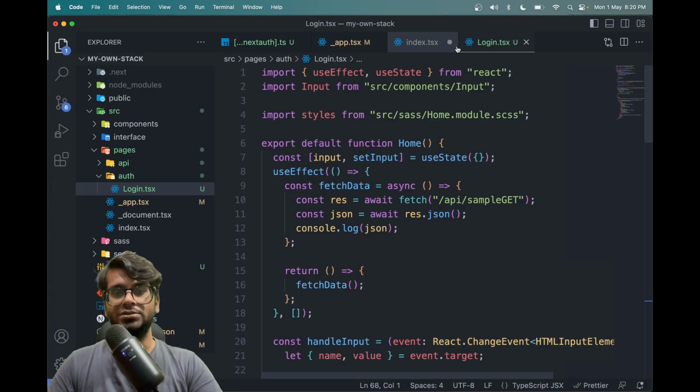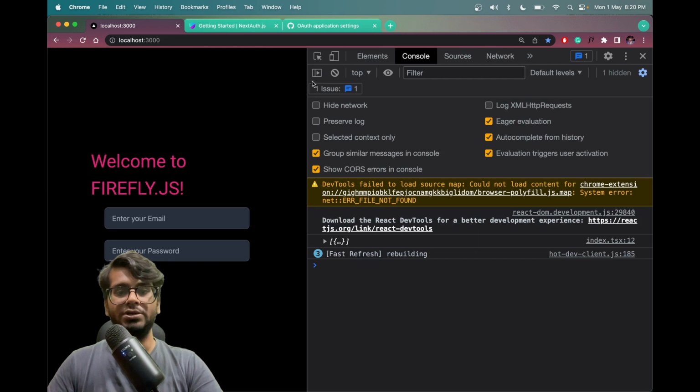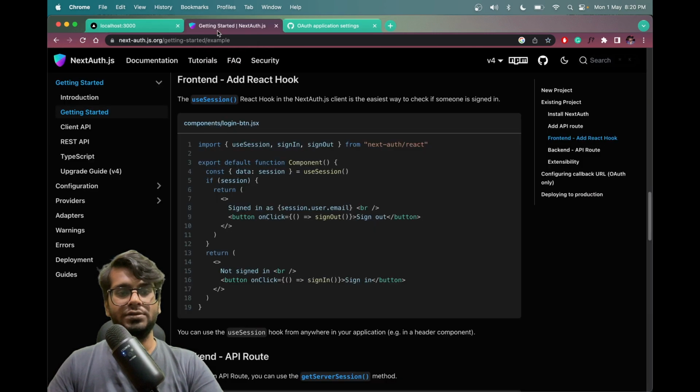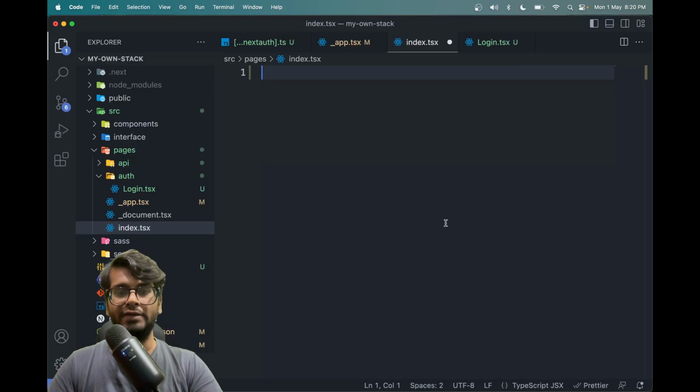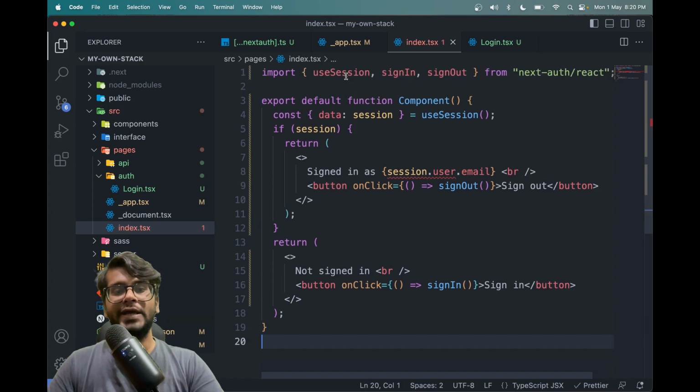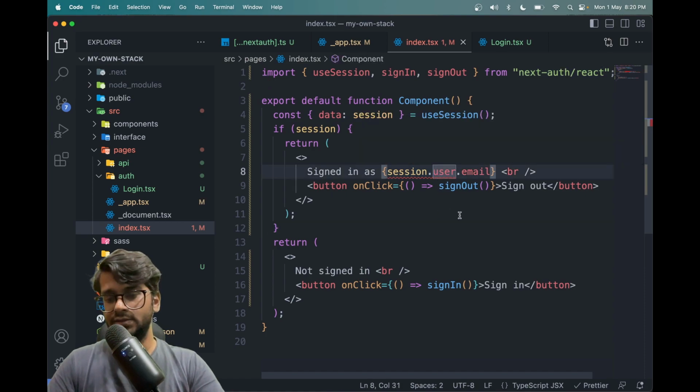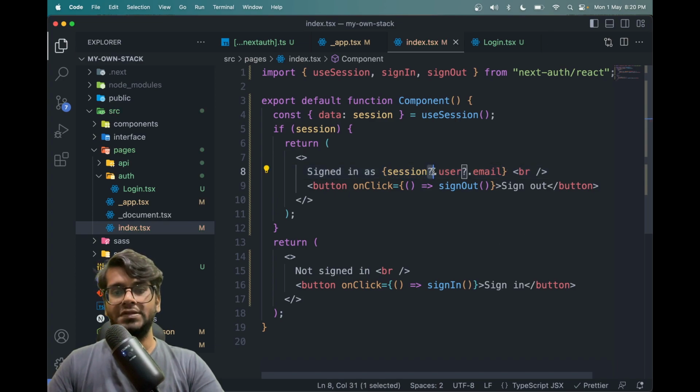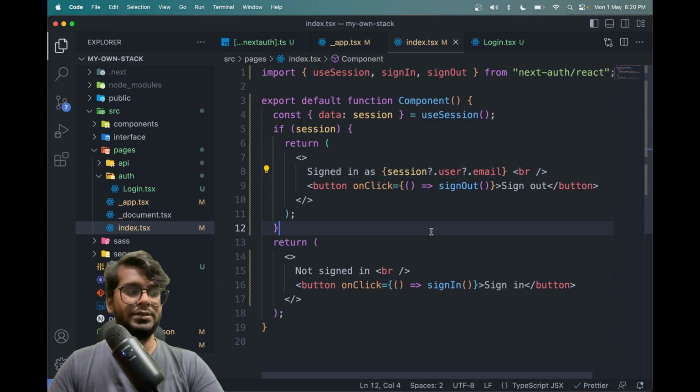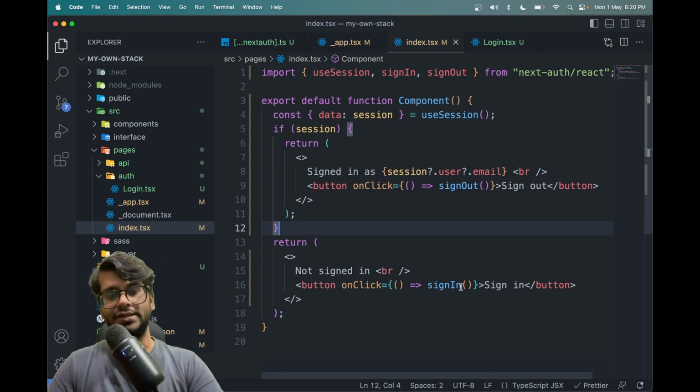So in this page, we have to have something simple, a simple component like this. So just copy the code. I will explain what it is. We have the session, sign in and sign out functions from NextAuth. So let me just have an optional chaining operator here. No, not the chaining. What is the name for this? Optional chaining. Yes, I think that's it.